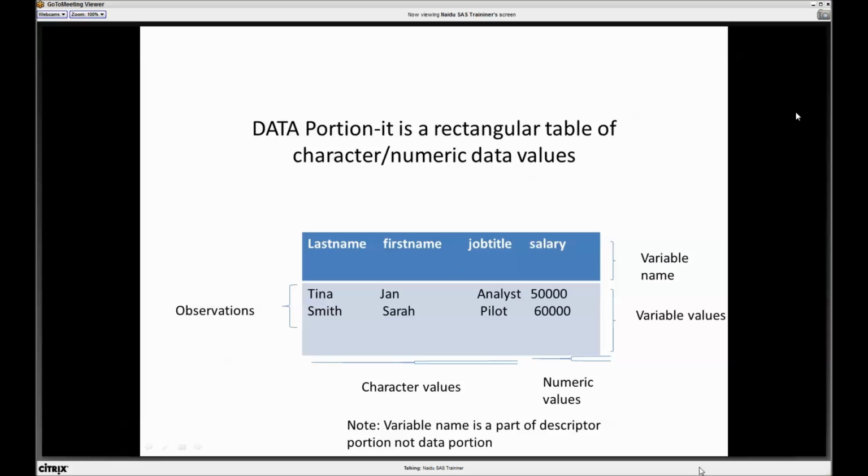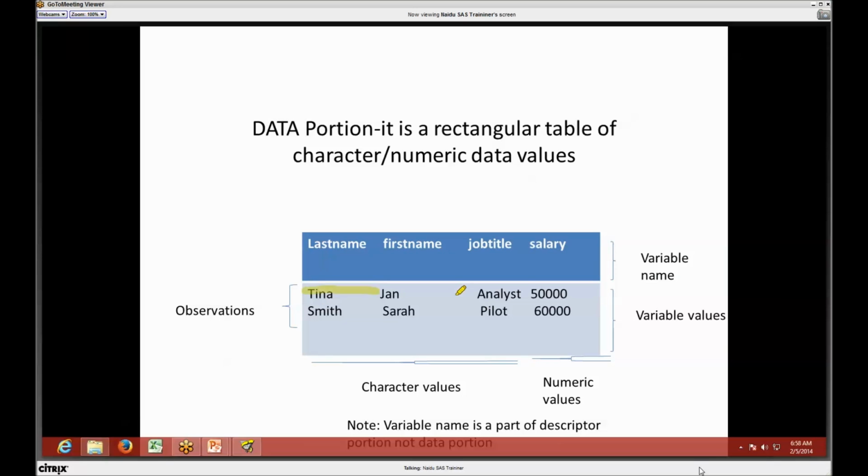One sec, I'll explain. See, this is one observation completely. This is one observation and this is another observation. 2 observations, right? You got it? Yep. Variables: this is one variable, this is one variable, and this is one variable, and another one. 1, 2, 3, 4 variables, and 1, 2 observations. That's it.